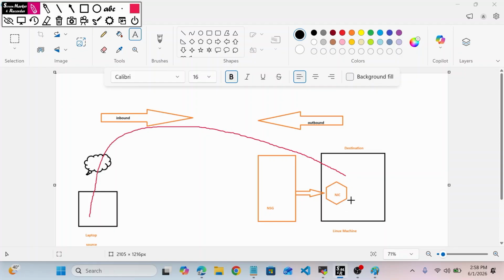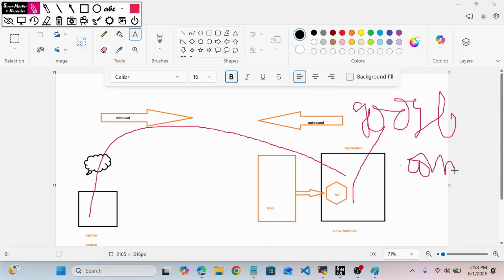Outbound, in the sense that, for example, from this server we access something like google.com. That will come as an outbound rule. From this server we access something, that is an outbound rule.